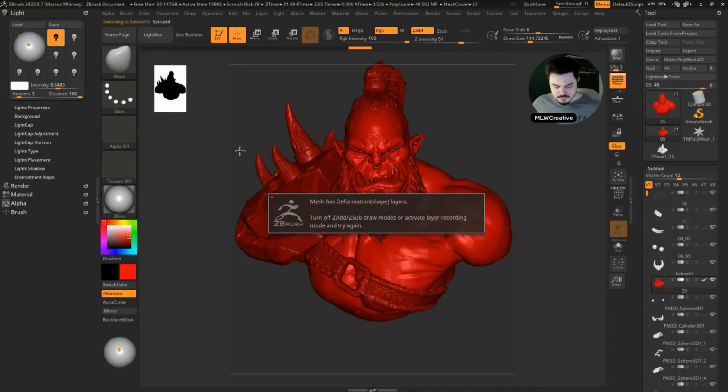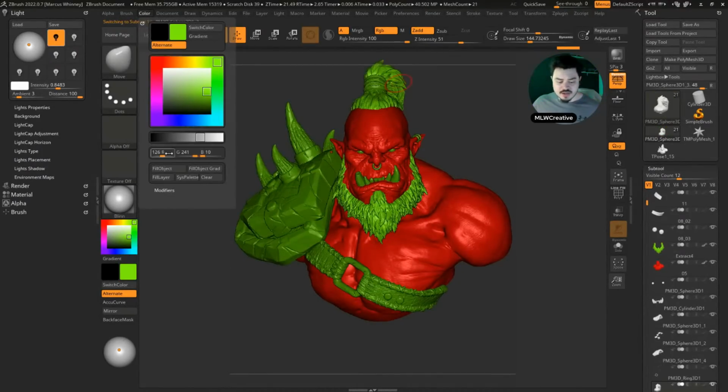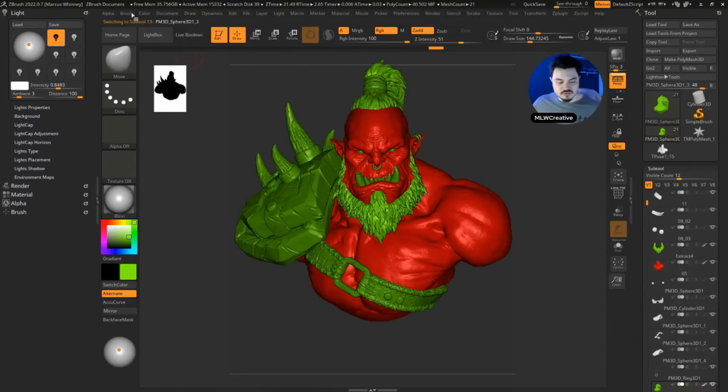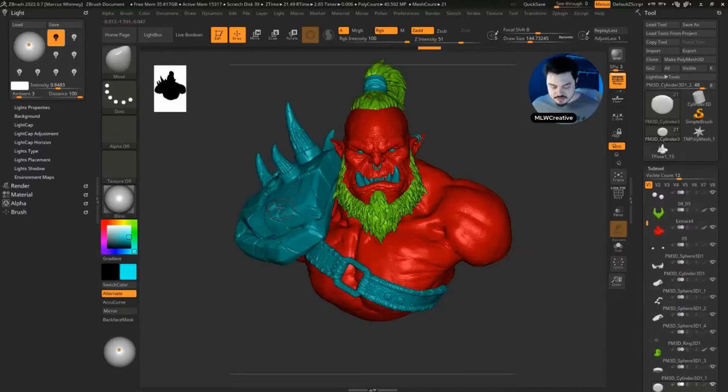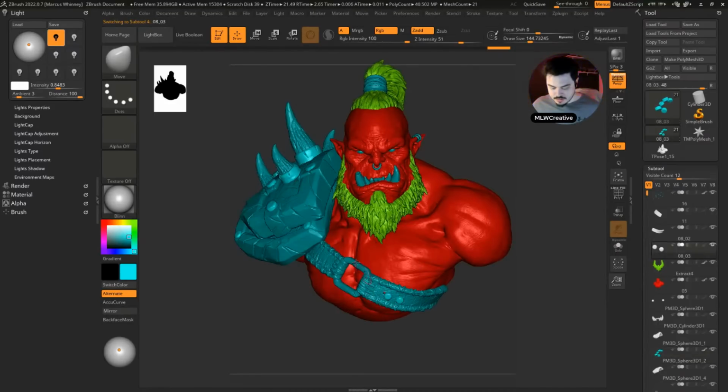And for the hair, I'm just going to fill it in with green. It's going to keep having that little warning label come up, so don't worry about that. Just click away from it. It's just because you have layers on your model, and it keeps telling you that. What you essentially want to do is go through every single one of these pieces and give it an ID map, or what will be an ID map. I'm just going to go through each one.